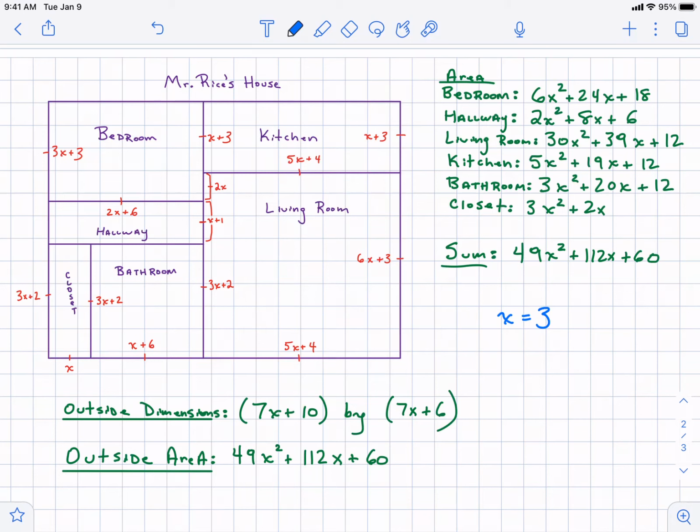So you're going to find the area of individual rooms. For example, let's take a look at the closet. Maybe we'll calculate one thing here. If x equals 3, the closet would be 3, let's say feet, by 11 feet. 3 times 3 plus 2 is 11. So 3 by 11, that would be 33 square feet.